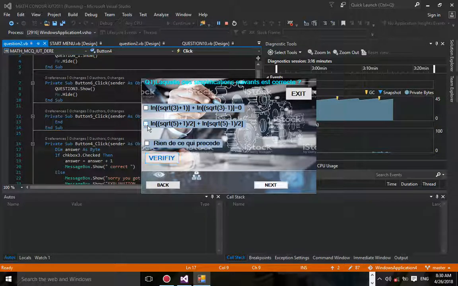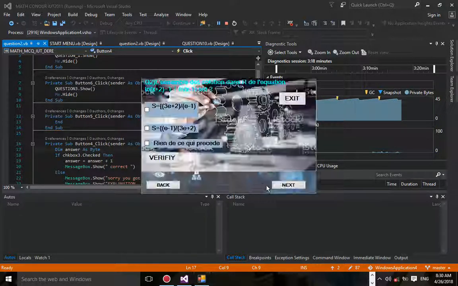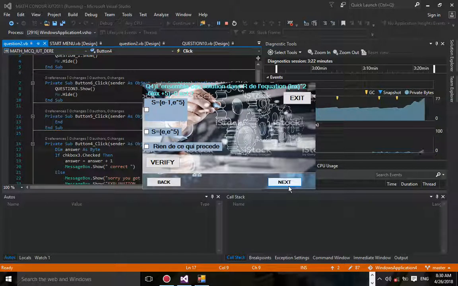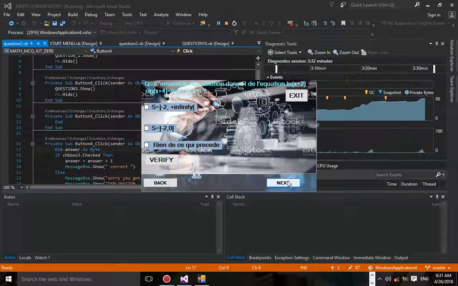Now rapidly we are just going to continue to see other questions. Here is the same, here is the same. If you observe very well, the program stays in the middle, meaning that we've defined the position that our program is supposed to be in. We go next, next.